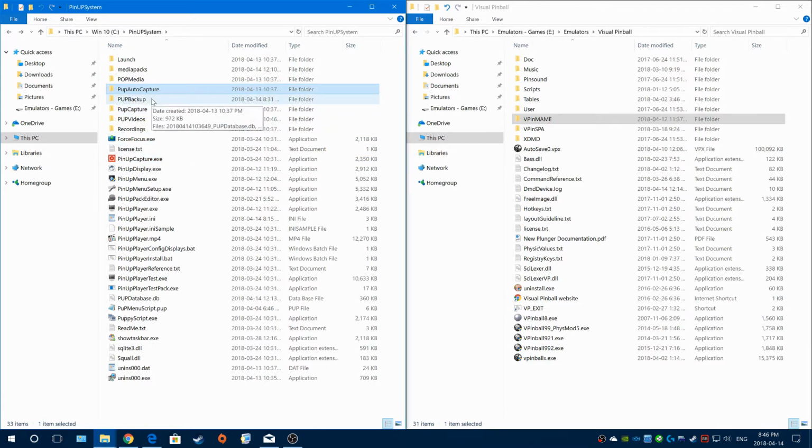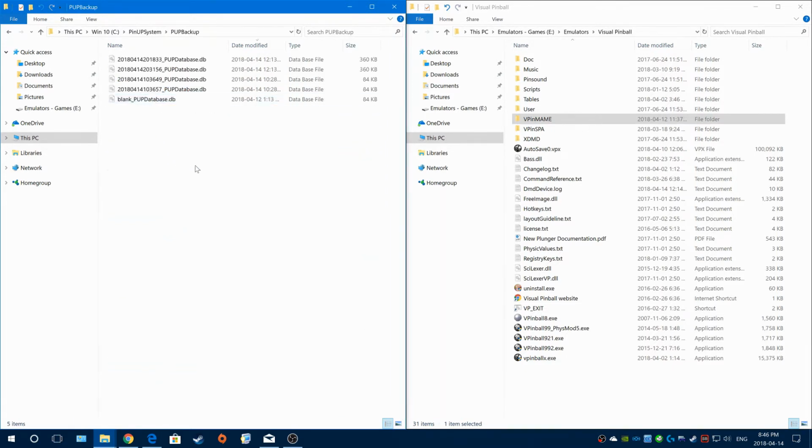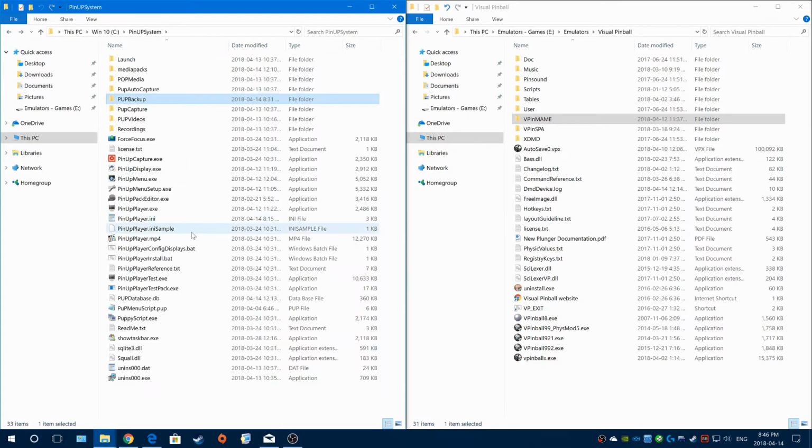PuP backup, that is where your database file will get backed up to. And your database file for Pinup Popper specifically is this one right here, pupdatabase.db. That is where everything gets saved, guys. Your settings, your games database, everything is saved to that file. So do not screw it up and mess with that file.